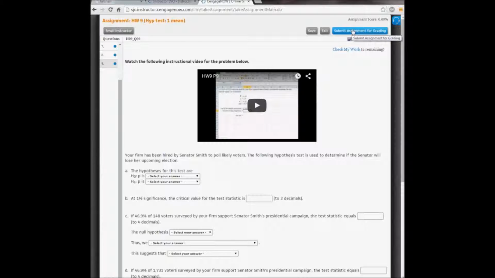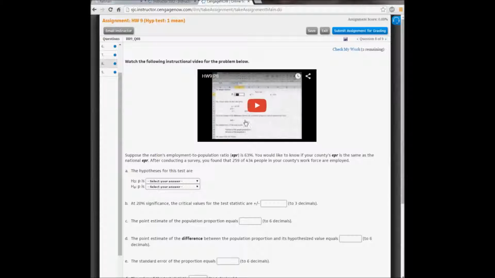That's homework problem 9, homework problem 8. They all look very similar. They're all formatted the same way: a YouTube video at the top, a bunch of drop-down menus and answer boxes for quantitative numbers.